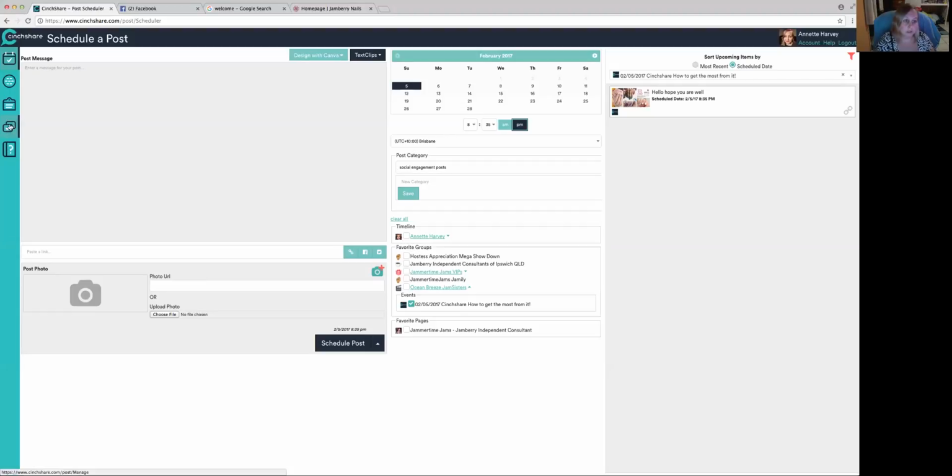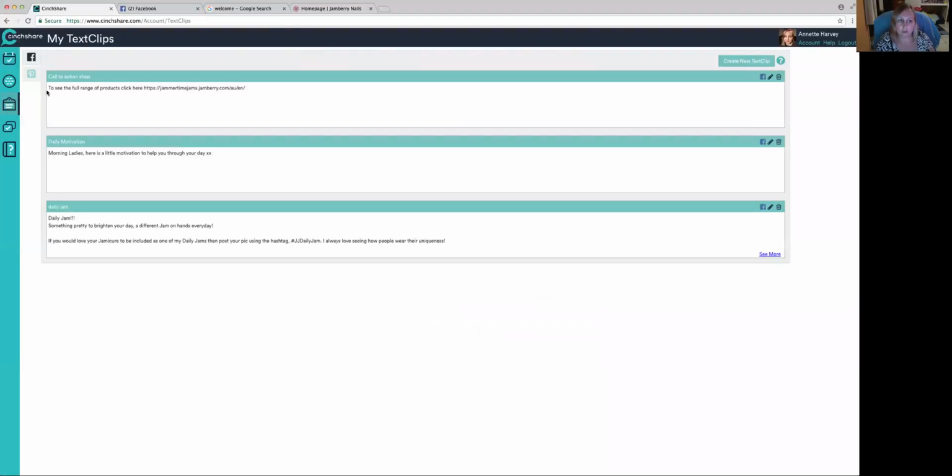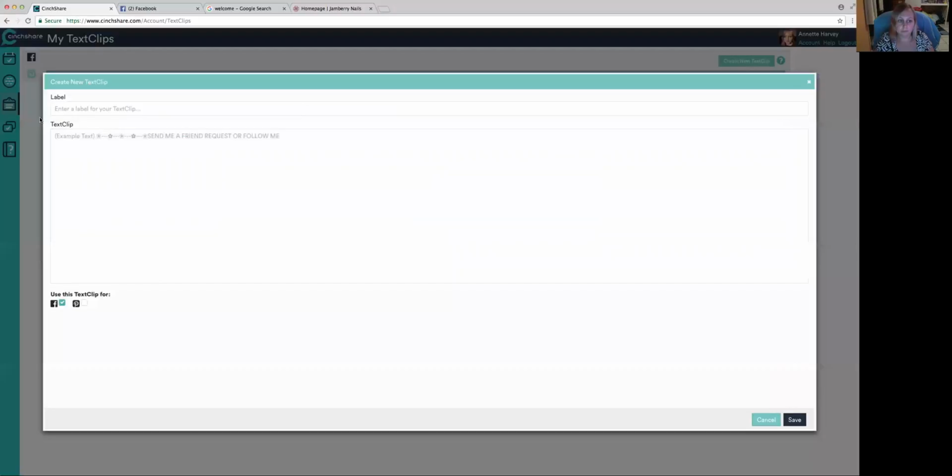So what you can do is, if you come down to your little My Text Clips here, you have the option to create these little text clips, and you can type whatever you want. So I've typed one here that you can see, and all you need to do is create new text clip, and then you create a label for it, so you can put it as my signature or my call to action or whatever you want, and then type in what you want it to be and choose whether you want it for your Facebook or your Pinterest, and then save.